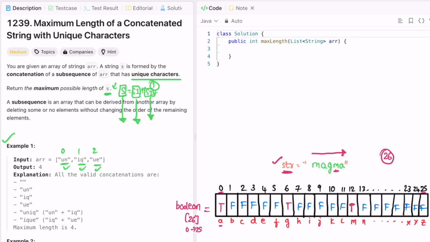The next character is M. We go to M and check if it is true. Yes, it is true. It means we already encountered an M, right? We encountered an M here, and that is why we had set it to true. So as soon as you find a true for any character, the function will come out and return false. This string does not contain unique characters. So that is the first part of the question.